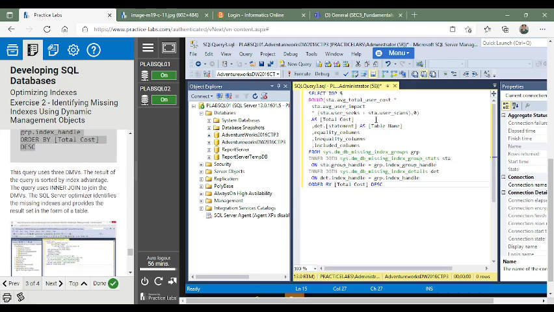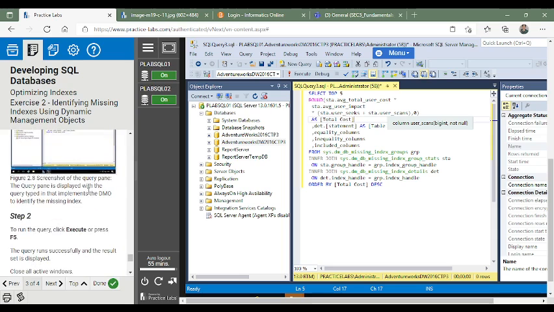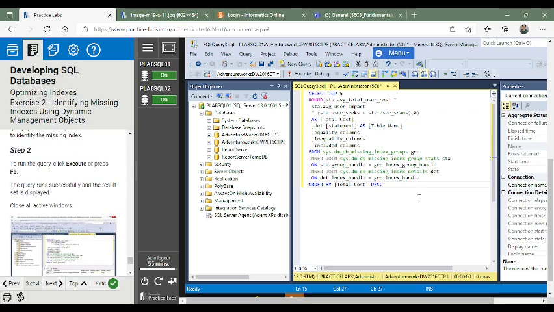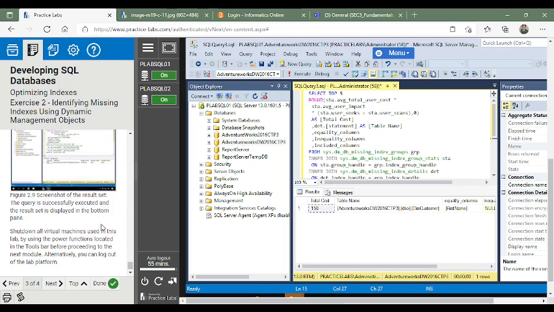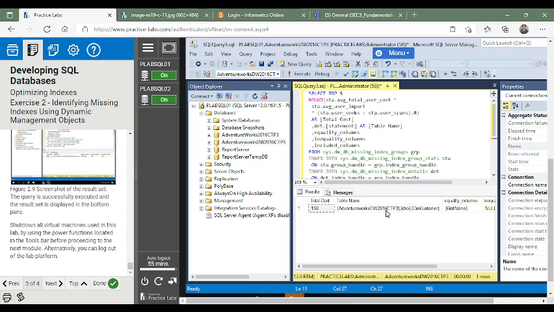So itong pinapaste natin, ang sabi dito, this query uses 3 DMVs. So the result of the query is sorted by index advantage. So the query uses inner join to join the DMVs. So the SQL Server optimizer identifies the missing indexes and provides the result set in the form of a table. So execute natin. So yan. So as you can see, the query ran successfully and the result set is displayed. So yan. Ito na yun. Ito na yung final output.